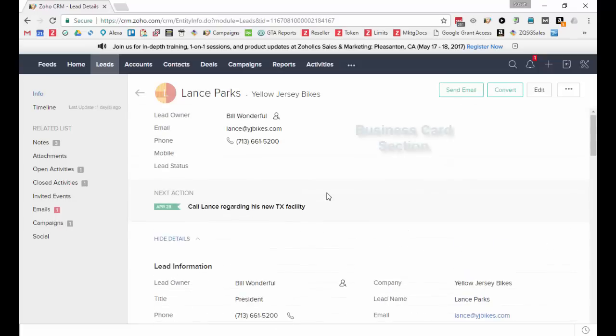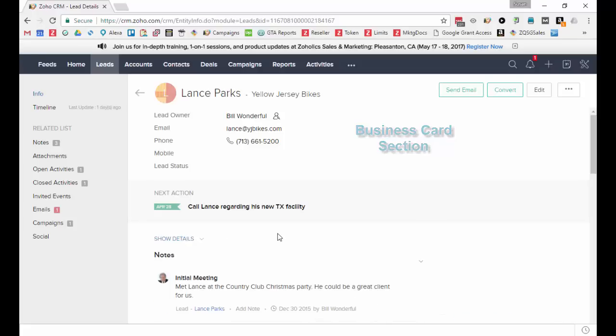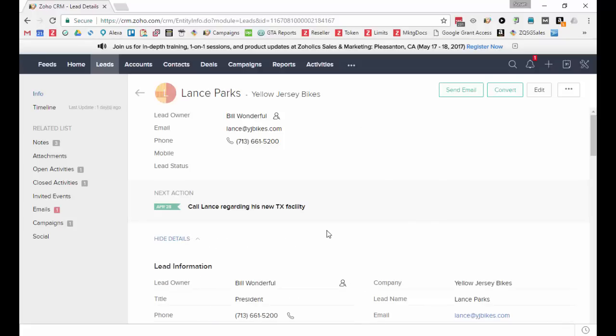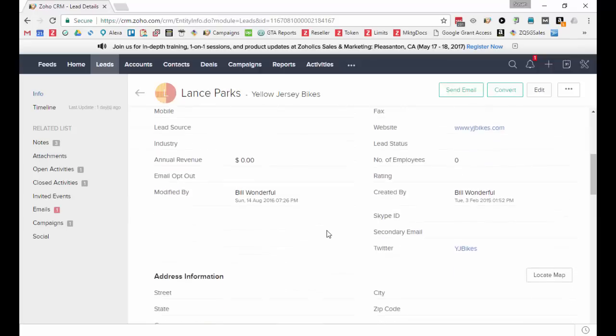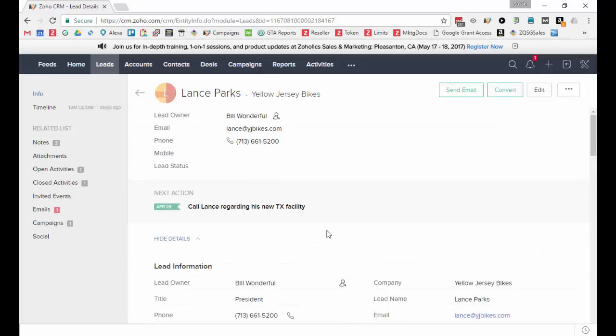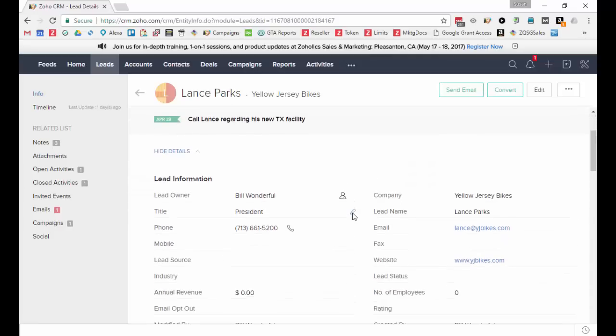This top section is called the business card area. If you don't see this additional information below it, you may need to click the Show Details link. If any tasks are scheduled for the current record, they will display here as a reminder in this shaded information area below the business card area. As I scroll down the page, you will see the information that we're capturing on Lance or any of our leads.